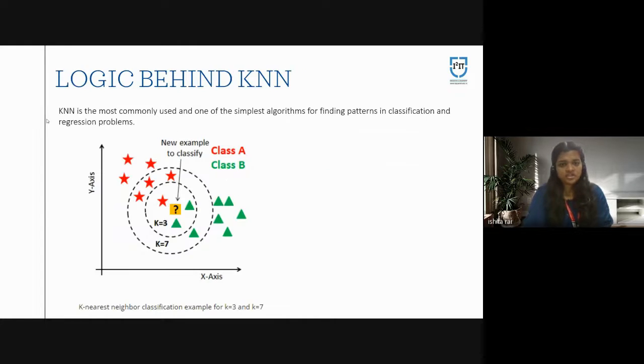Let's understand the logic behind KNN. You know that it is one of the simplest and lazy algorithms known, right? To understand it more clearly, look at the image shown below. You have two axes, a y-axis and an x-axis.